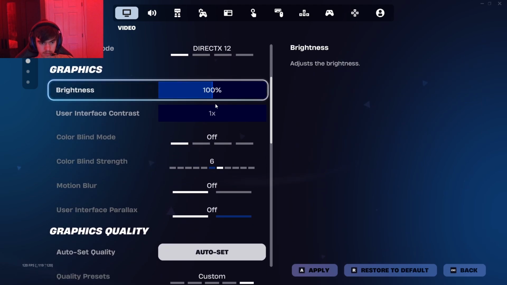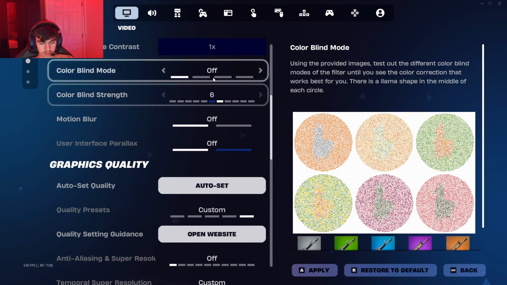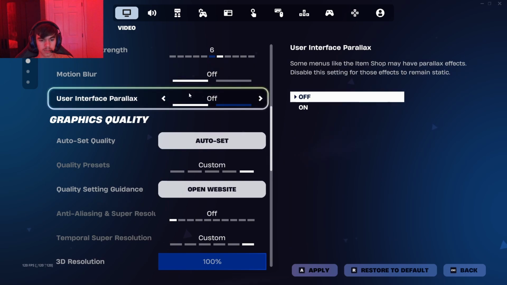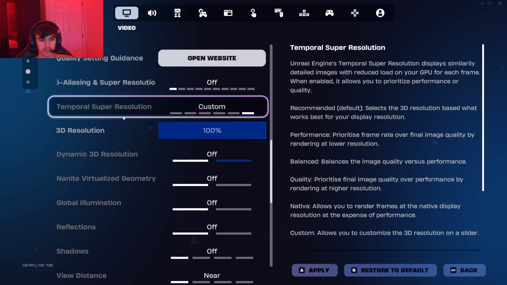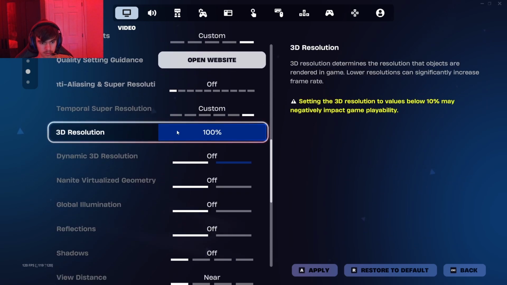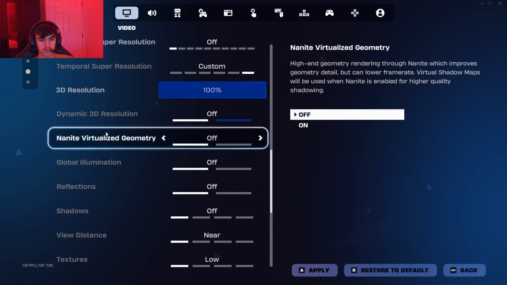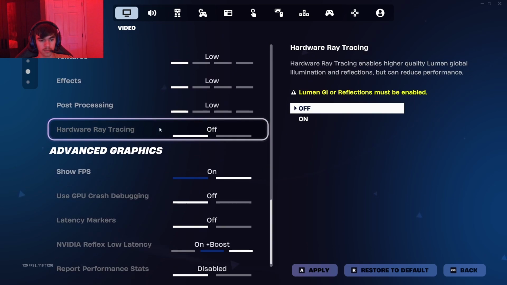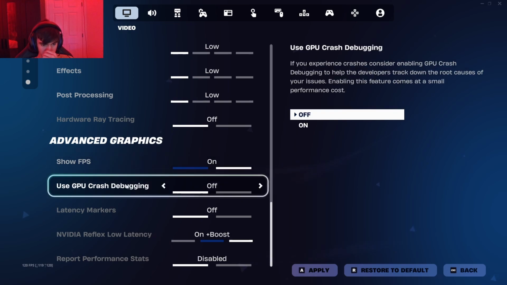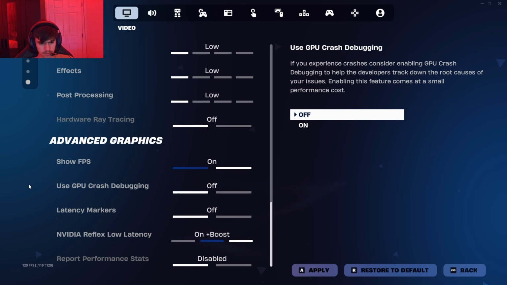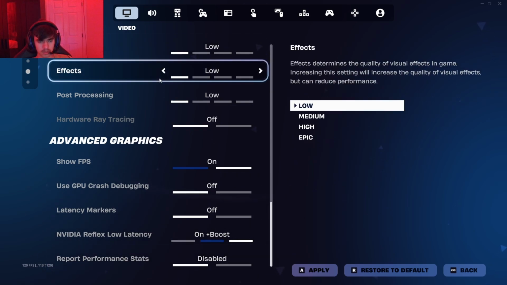DirectX 12, that doesn't really matter. Brightness, I just have it at 100, colorblind, it all depends. Motion blur, turn that off. It doesn't really matter. Alright, so you're going to want to put anti-aliasing and super resolution off, 3D resolution 100, dynamic 3D off, basically everything off, off, off, near, low, low, low. Ray tracing obviously off. Show FPS doesn't really matter. I just turn all this off. For Reflex low latency, I just have it on plus boost. I think it gives you less delay. If you have an NVIDIA graphics card, I don't think that really matters.